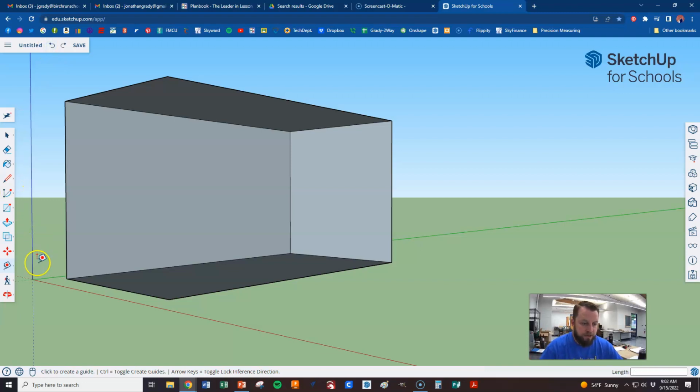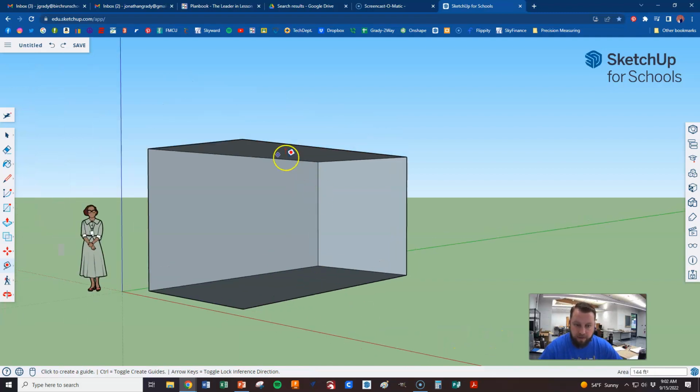Okay, I'm going to get the tape measure tool still. So a guideline goes with the line like that, or like that if you want it just to be a point guideline, okay? And again, escape gets me out of that.